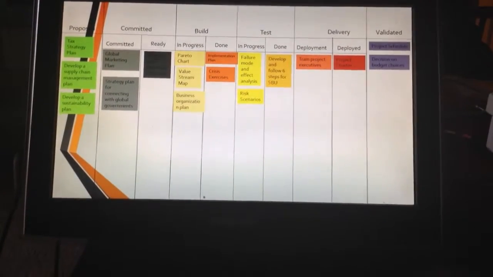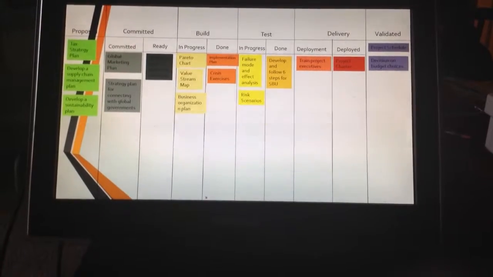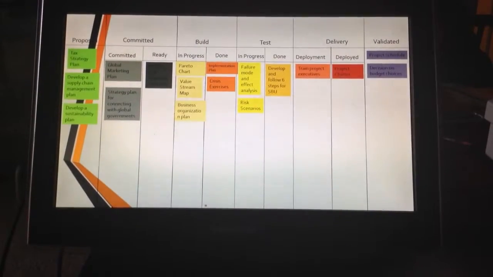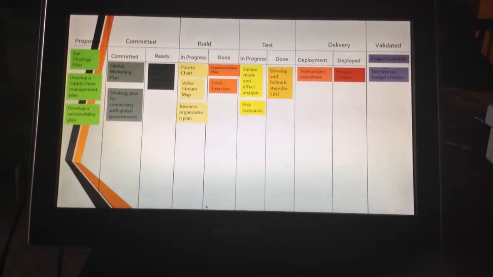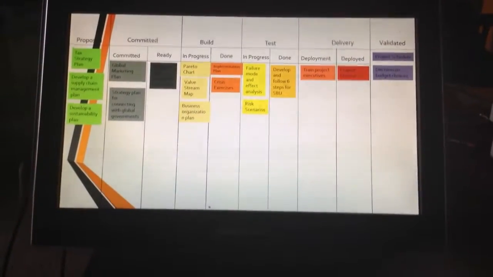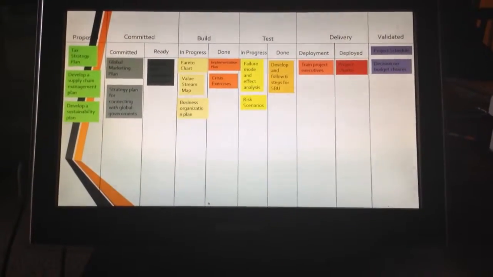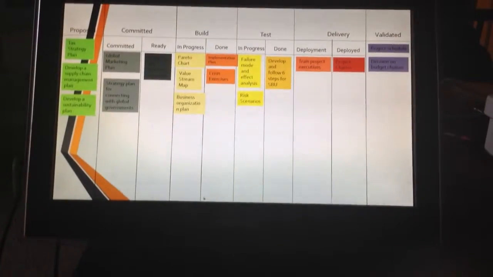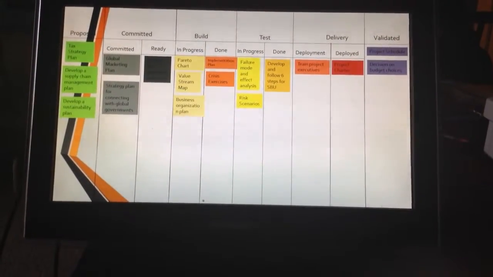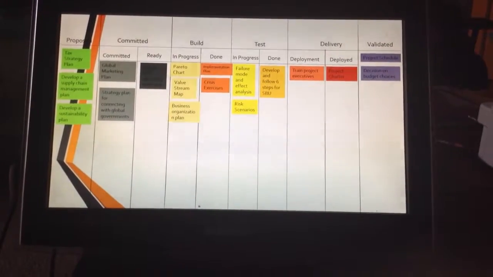Committed basically means that we are taking this proposed idea or plan and we are going to go ahead and commit to it. To give you an idea, our global marketing plan was proposed, the executive team reviewed it and approved it, and it is now in the committed status, as well as the strategy plan for connecting with the global government. That's also in our committed status.